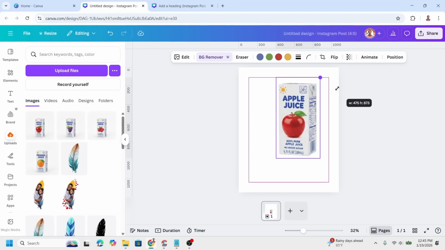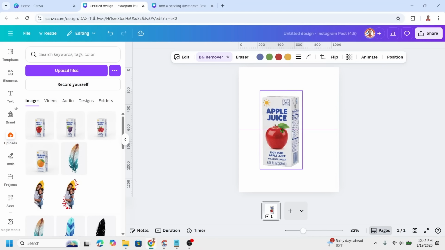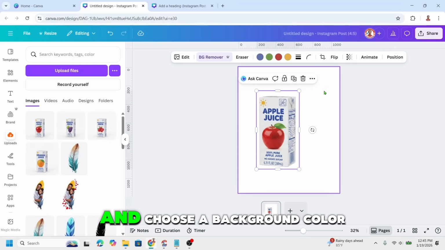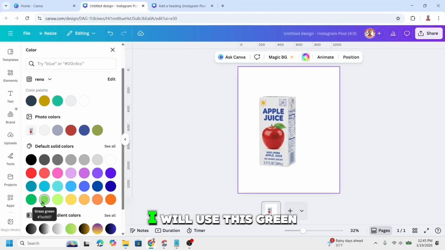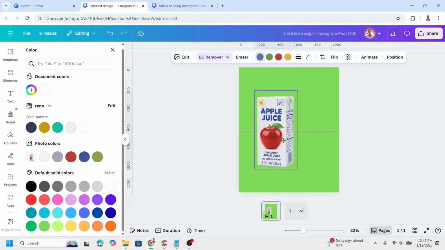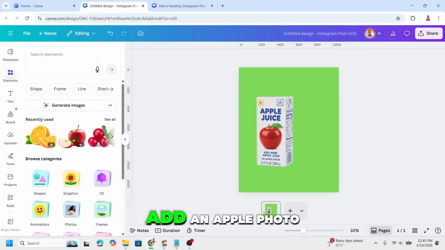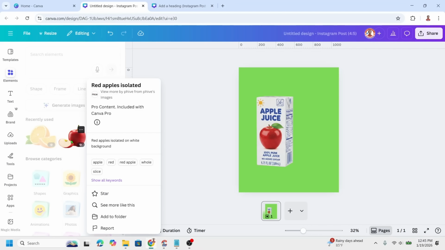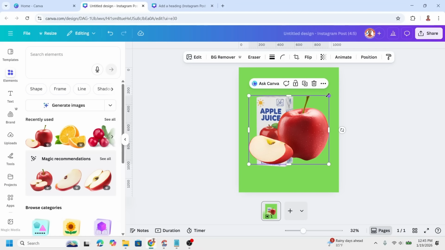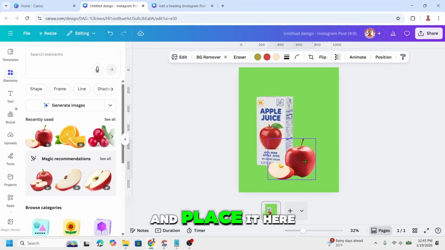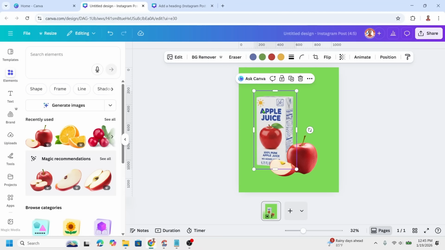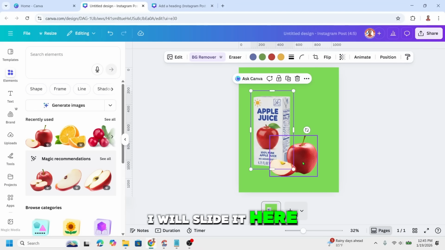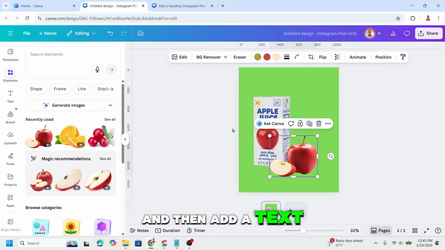Increase the size. And choose a background color. I will use this green. Go to elements. Add an apple photo. I will adjust the size and place it here. And slide it here. And then add a text.